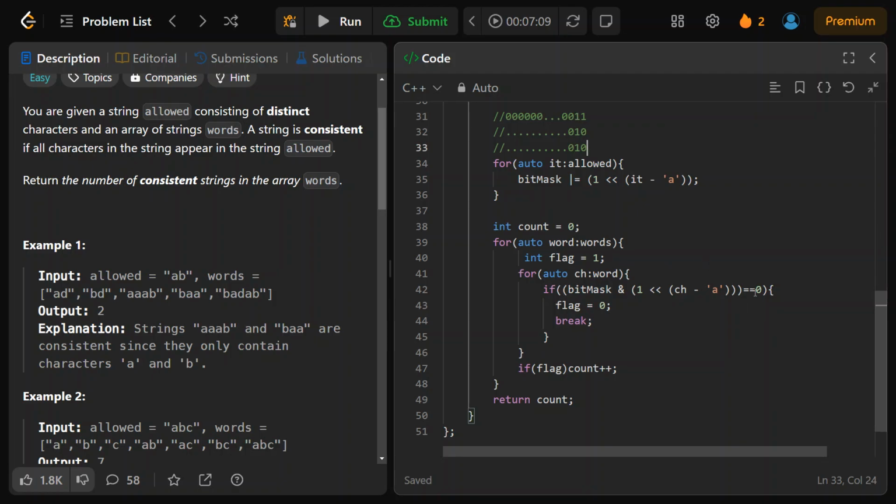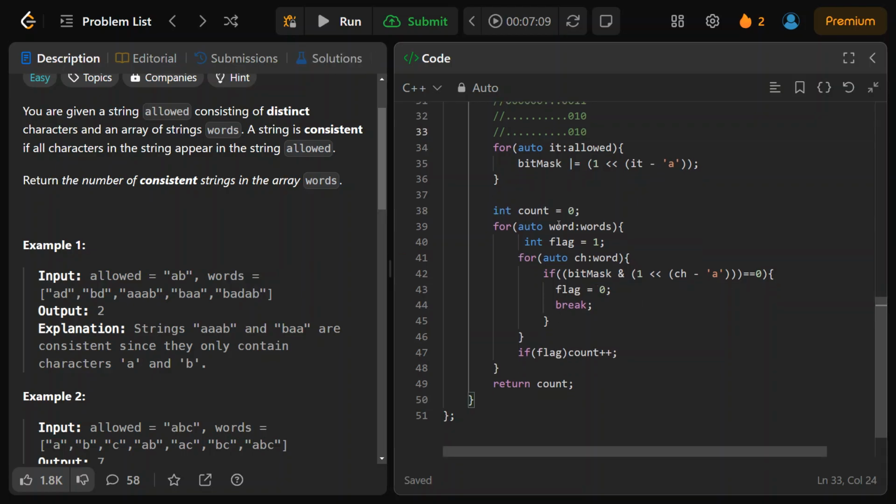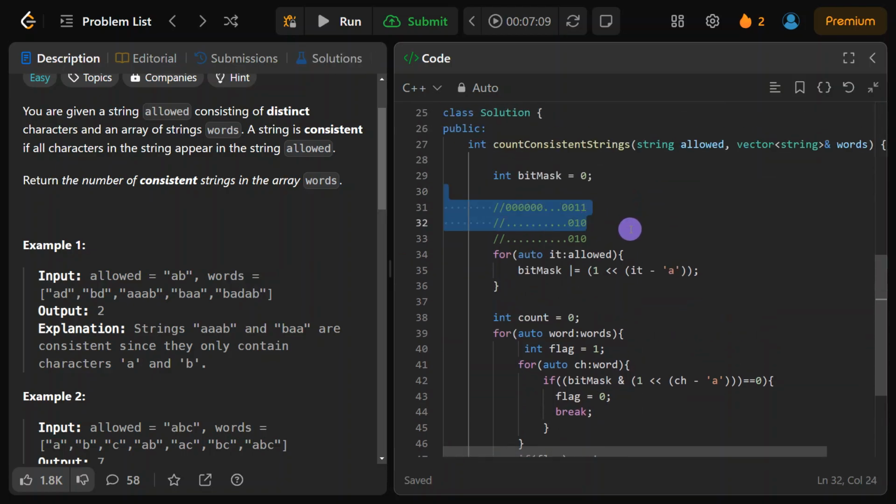So that means it is not 0, so the flag would remain 1 only. At the end we will come out of this loop, and the count value will be increased by 1. Here also the count value will be increased by 1. Here it's not. In this way we will use the bit mask.